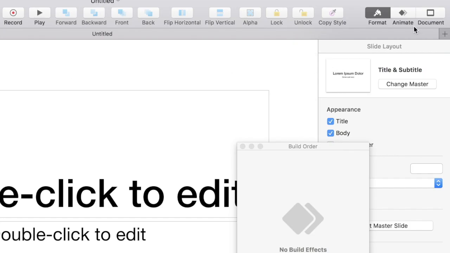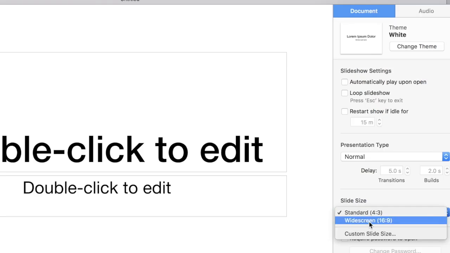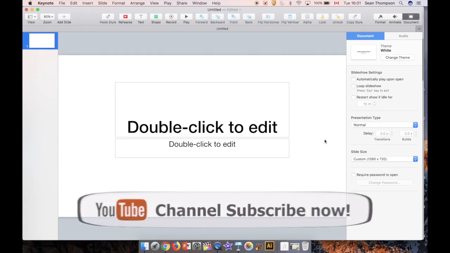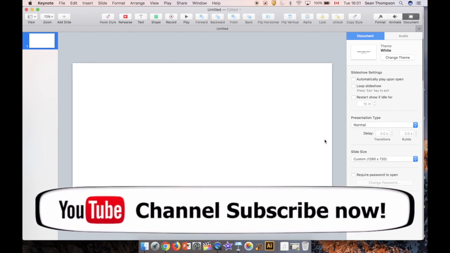First thing you want to do is go to Document over here and change the size to the perfect size. This is the same size you should be making YouTube videos, 1280 by 720, as well as thumbnails. You've got a nice white slide here, Command A, delete it all. You can make these yourself.